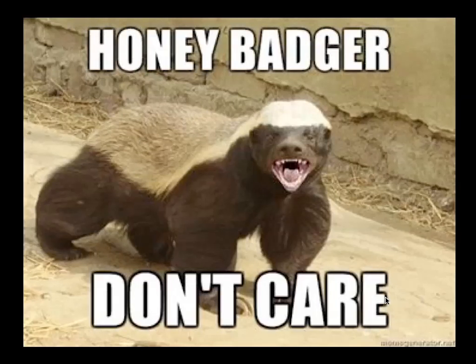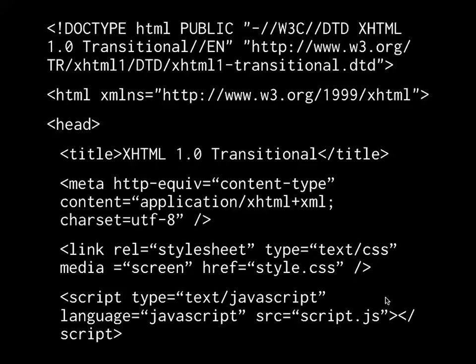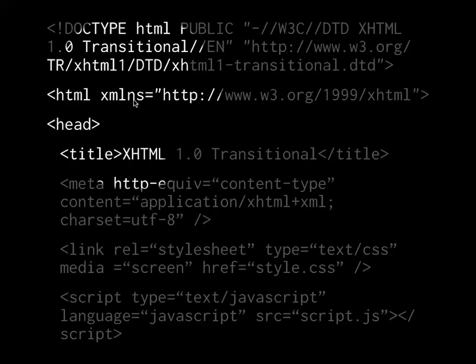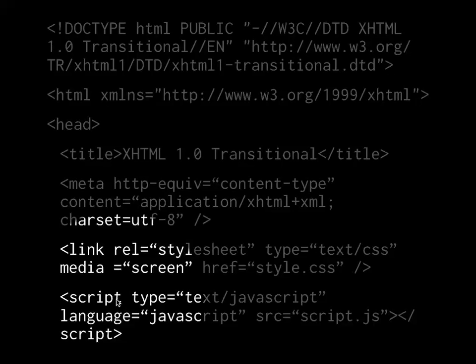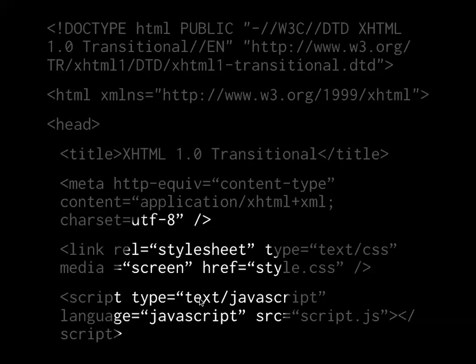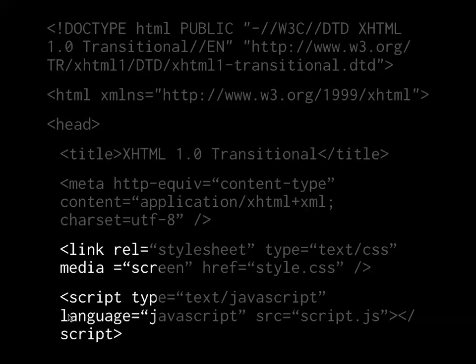Let me show you another example. Here's a long introduction to a web page. We've all seen something like this. This is an example that's XHTML1 transitional, and you've got a long doctype here. You've got the XML namespace in the HTML tag. You've got some meta tags, and this script tag down here. You have to have the type because it's text/javascript, and the language because it's JavaScript.